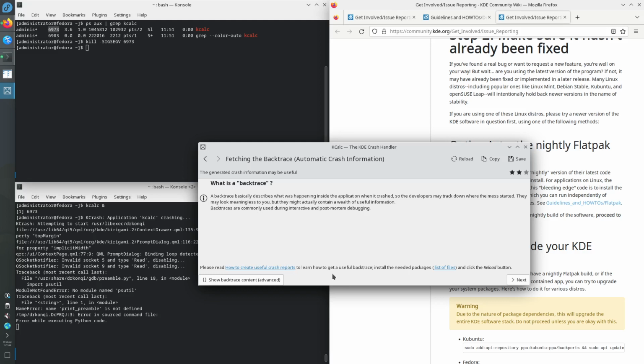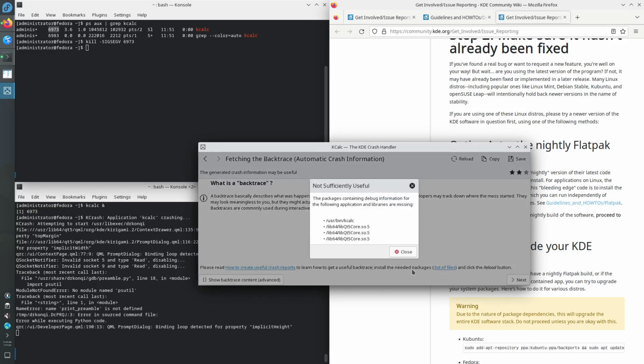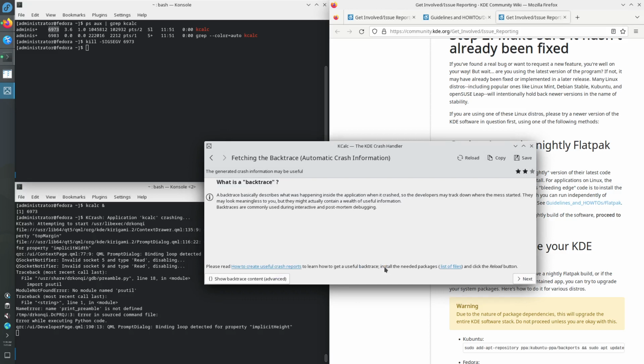So it says in order to generate a good backtrace on Fedora 37, we need to install the needed packages, which is this list. No, we don't need to install any package. We need just to make sure that debuginfod is enabled for my user for my GDB. We go close, so this is obsolete information, what's coming after the semicolon, so install the needed packages. Please read how to create useful crash reports.